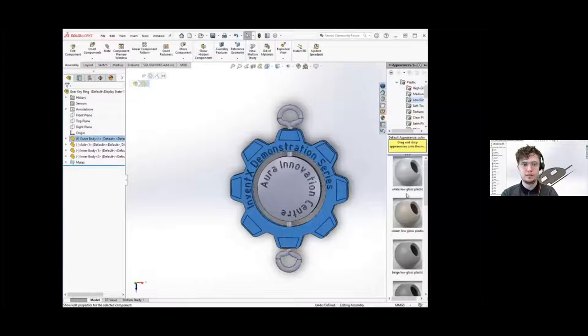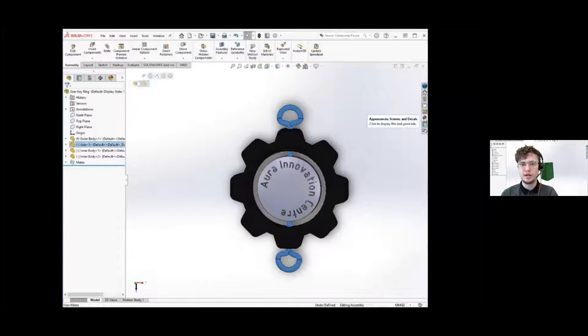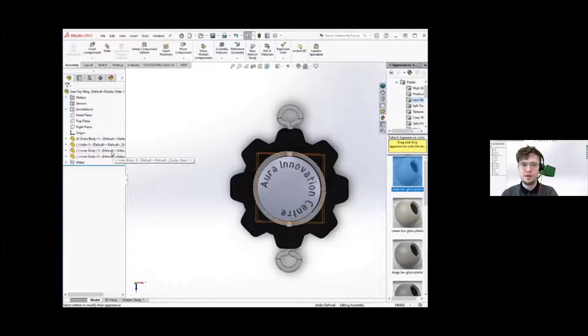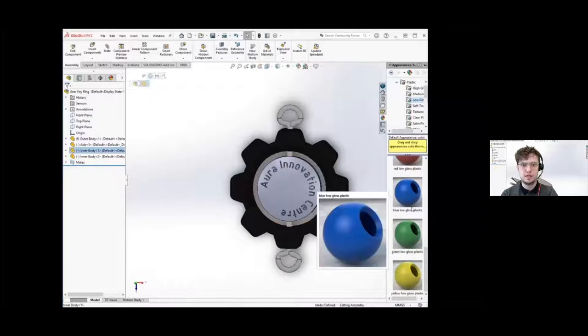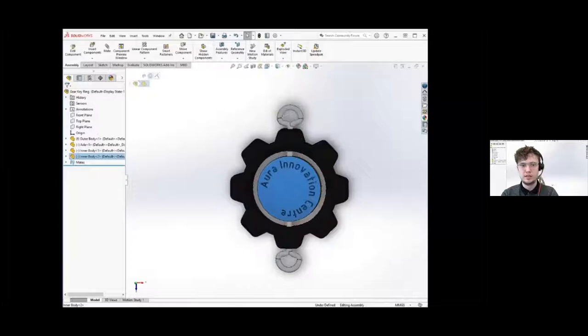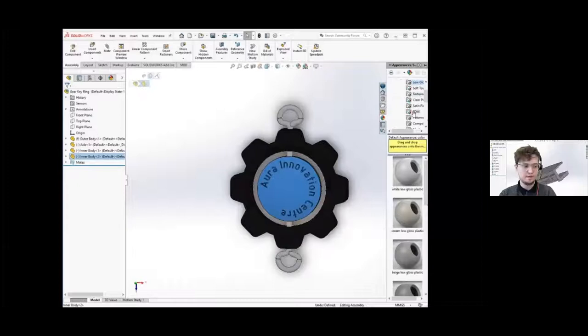Here at the Aura Innovation Center, we can produce high-resolution images of our CAD designs. Here is the model we produced last week. That video is now available on YouTube. As you can see, I can add different textures to individual parts or faces to help display what the final product will look like. I'm using different plastic textures as this part was 3D printed. And I actually have the final model here, and this is what we're going to be visualizing today in virtual reality.